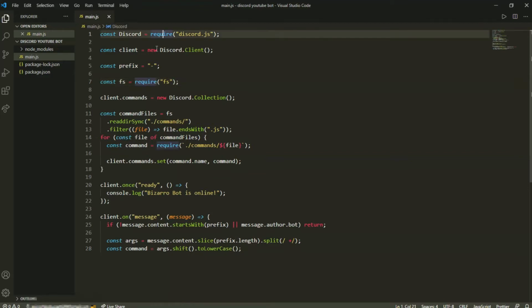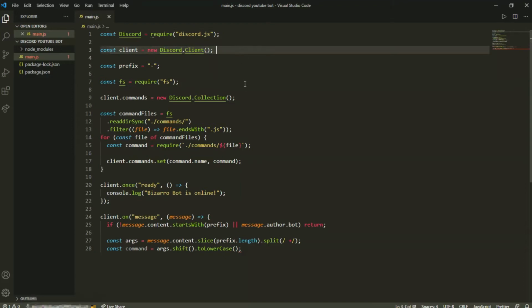So basically, the first line says const discord = require discord.js. We're creating a variable called discord, and whenever we use this variable, it's always going to require discord.js, which we will use later on for embeds and stuff. Then const client = new discord.Client. This is what we're going to use to control the bot, like client.commands or something like that. You'll understand as we go along.